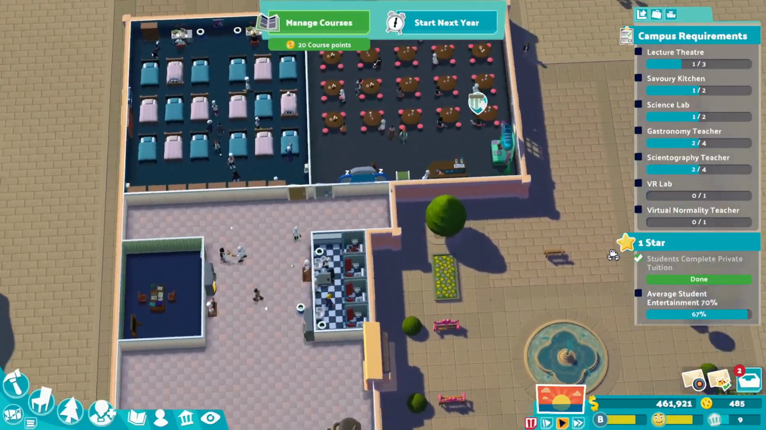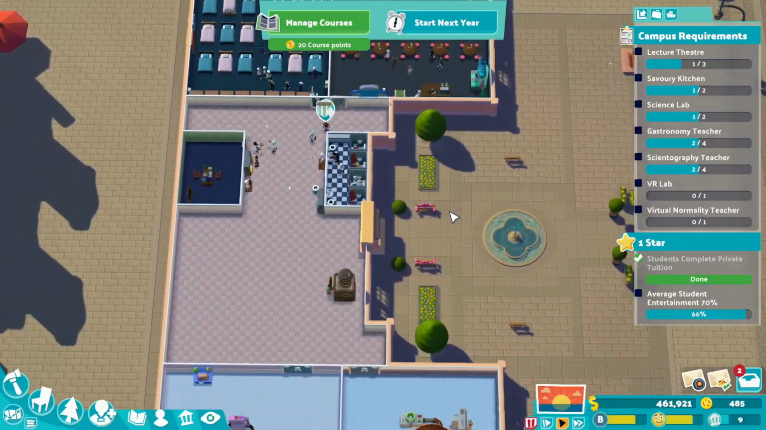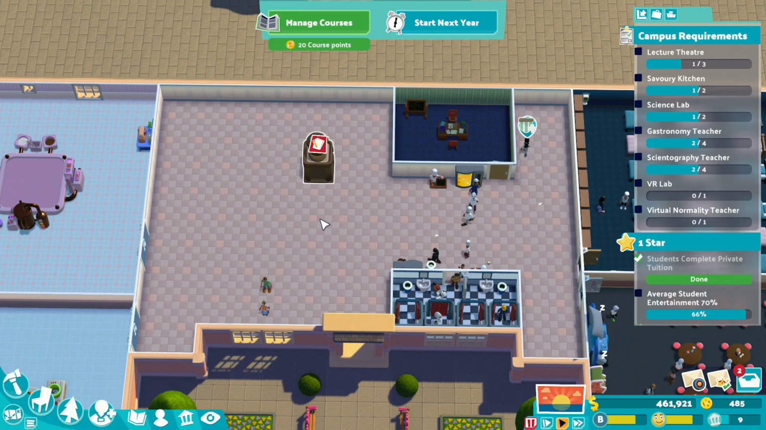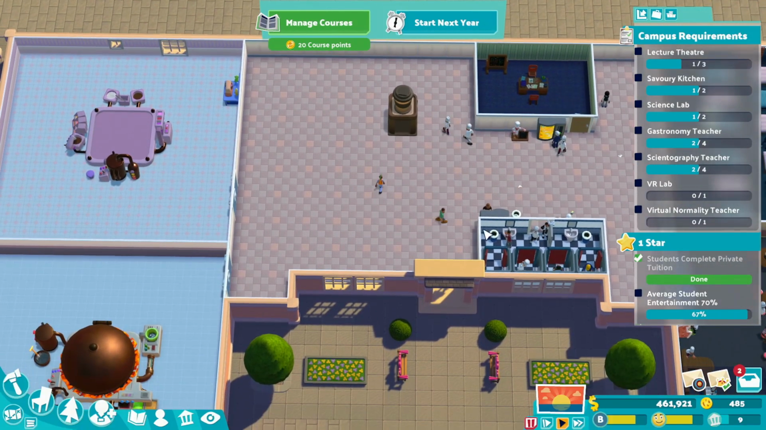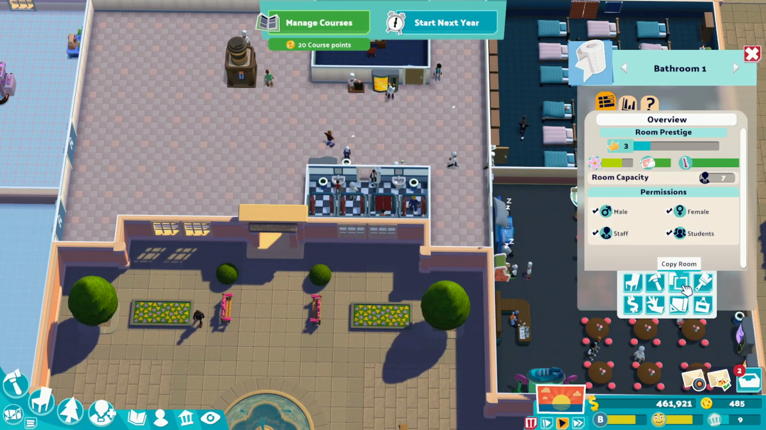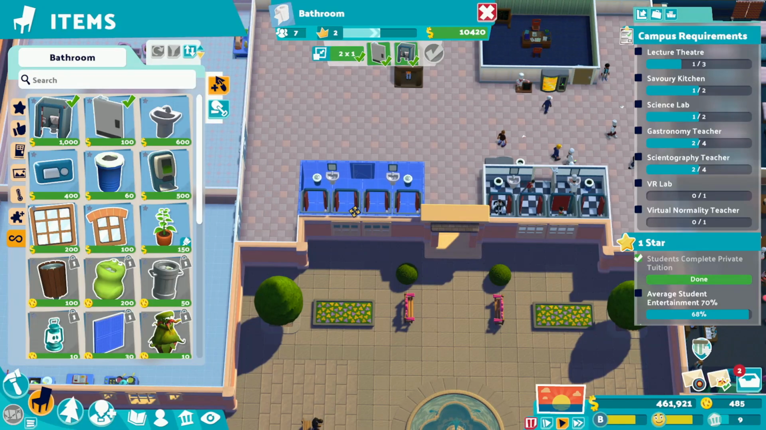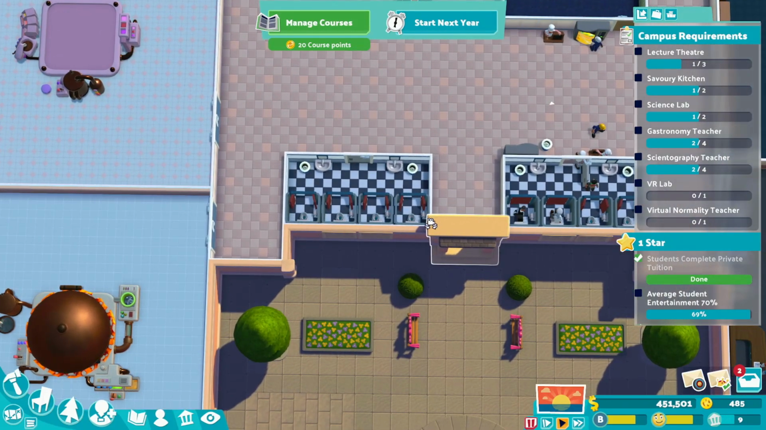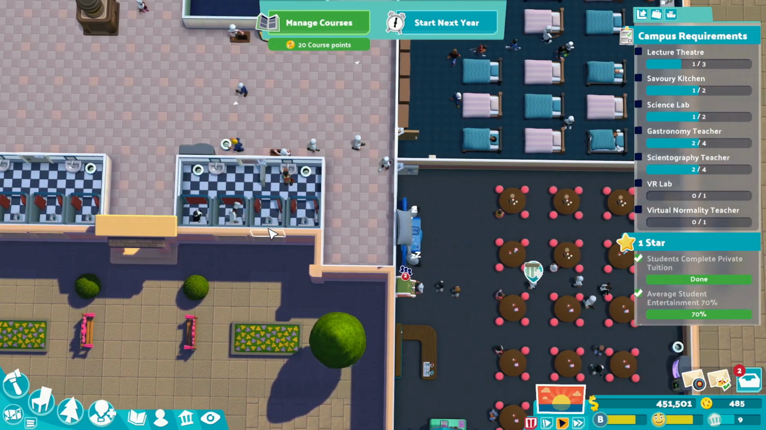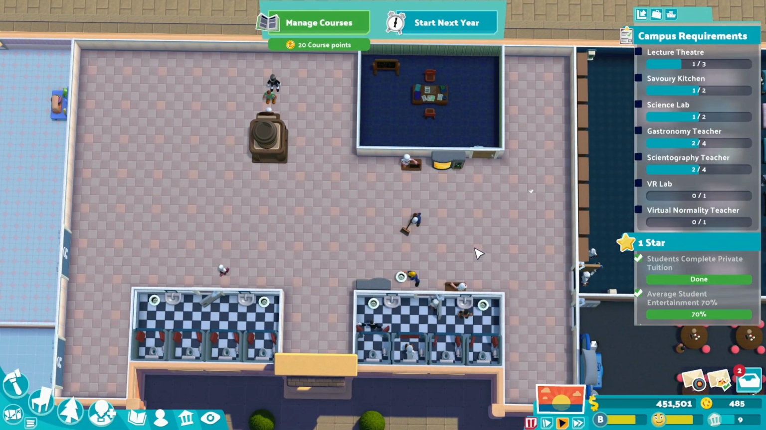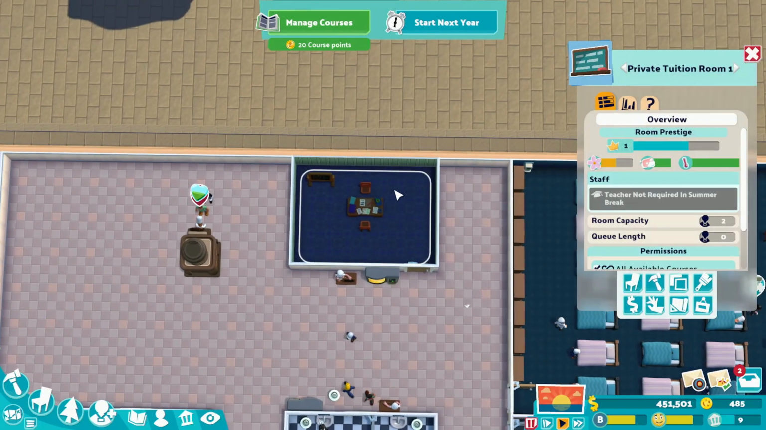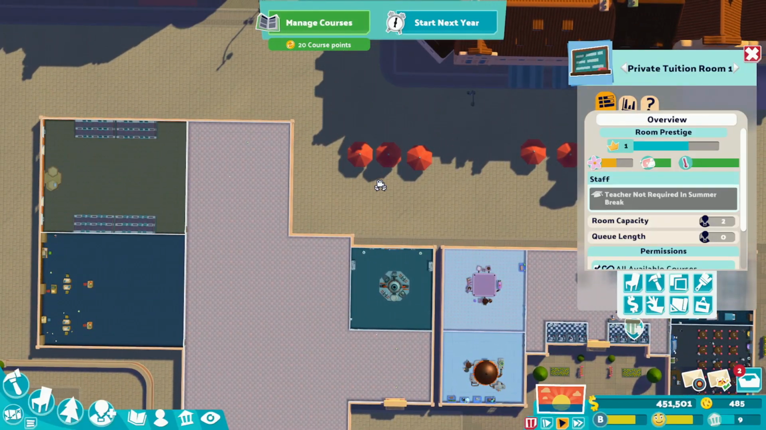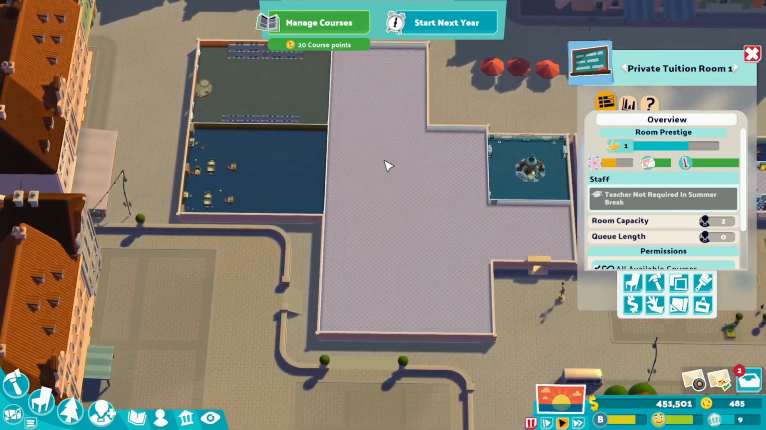Janitor needed to unblock toilets. Lovely. Right then. So we made them a lot bigger.